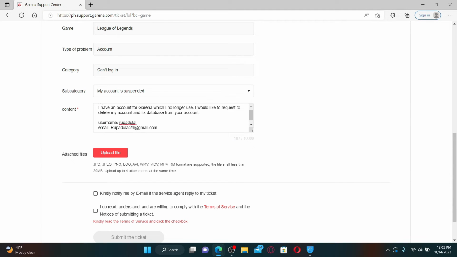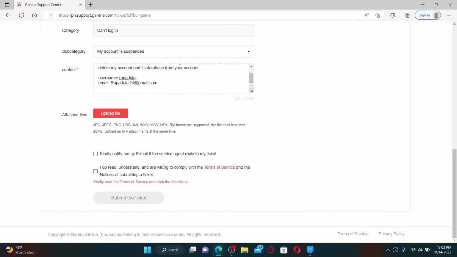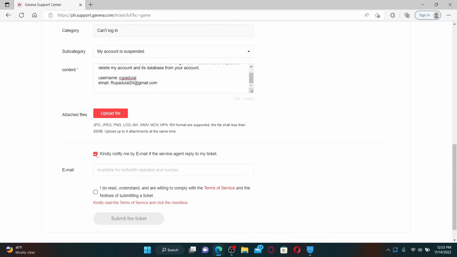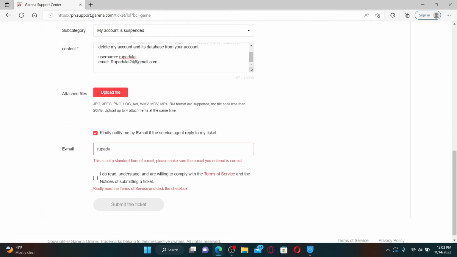Once you are done entering your message, you can now click on these boxes at the bottom if you want to be notified by email right when the service agent replies to your ticket by clicking on this little box beneath, and also make sure to enter your email address over here. Type in the email address that is associated with your Garena account.